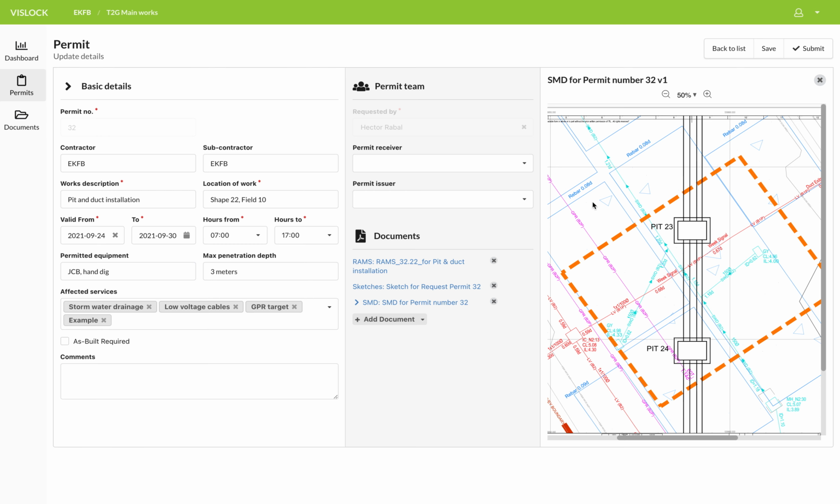Also, let's say in this example we have a pit and duct installation, obviously we're going to get back some as-built information. I want this as-built information to be in my permit system, so I'm going to press here as-built required. So I know at the end of those 7 days of the permit being live, the engineer will need to make sure that we get back the as-built to update this drawing with the latest information. So next time when he's going to request a permit, he's going to have this updated here with the latest information.